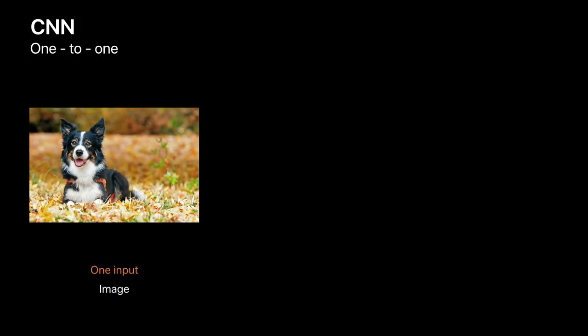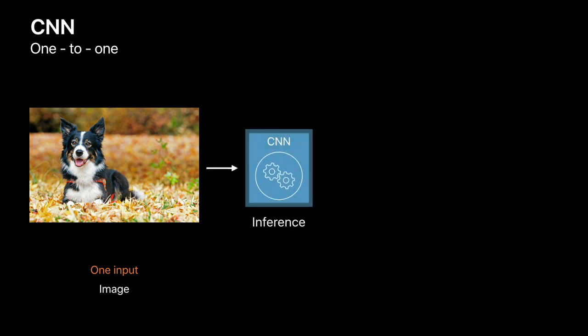One disadvantage of CNNs is their inability to remember anything that happened in the past. They can take one image as input and generate a single output, such as the set of probabilities of what is depicted in the image.